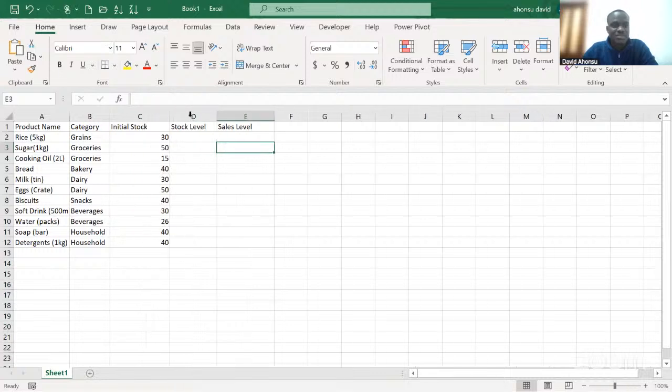So let me expand this a bit. Okay, so the next thing we want to do here is, over here, this column is the sales level column. So what we are selling day by day, we'll come and be updating them here. So if, for example, out of 30 we have sold 5 kg of rice, we'll put 5 here. Then we will do something to this place so that we see the remaining stock level, to know what is left after the sales.